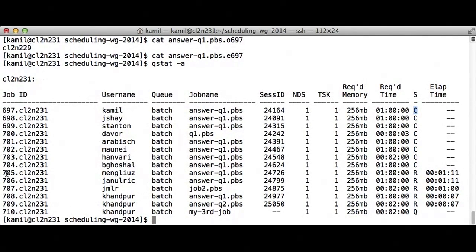When you do a qstat, sometimes you see state C. That means that the job has completed. And also note that each of these jobs has a job ID. So each successive job gets a new job ID, as well as a job name, in this case, based upon your script name.